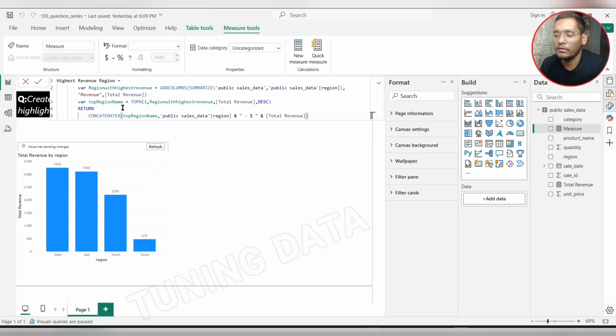Let me tell you again about this measure. We are taking the name as highest revenue region. For this we are creating two variables. The first is region with highest revenue. It will create a table grouped by, as we use the group by function in SQL. As per that we are using SUMMARIZE to group our sales data by region, and adding a column with the name revenue. The value will be the total revenue measure that we have already created. The second variable is top region name. From this table I am taking the highest revenue generated row with its region name. It will return the result after concatenating the region name and the total revenue.